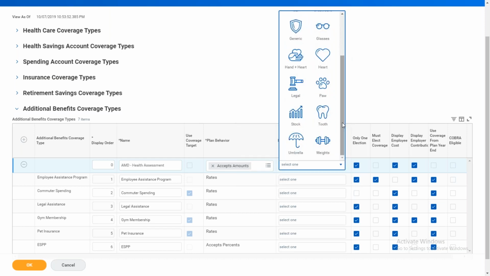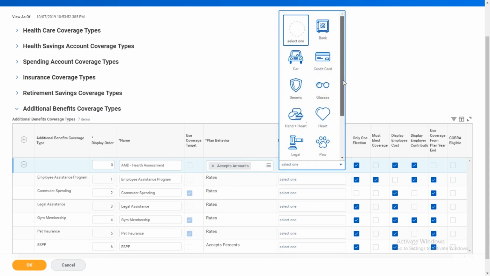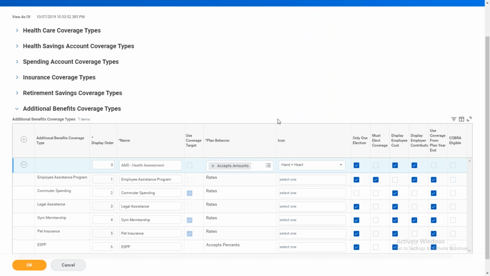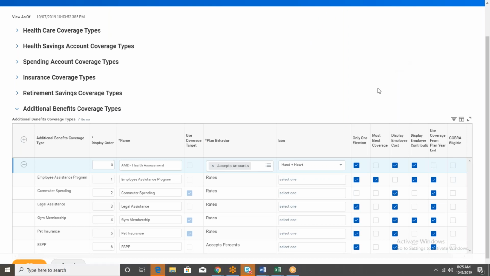So our plan is health assessment. Which one will we select? Which is most feasible? Heart and hand. Health and hand, support. Yeah, good. Okay, heart and hand. So that it will be displayed to the workers.